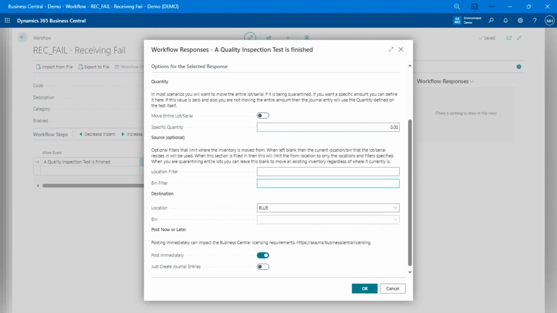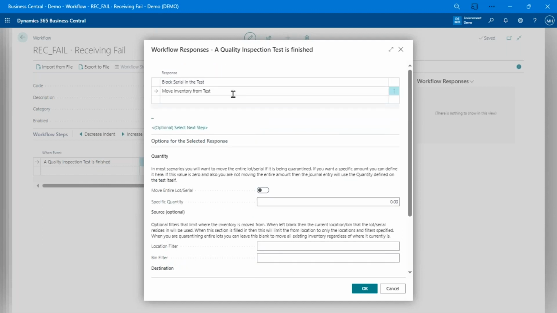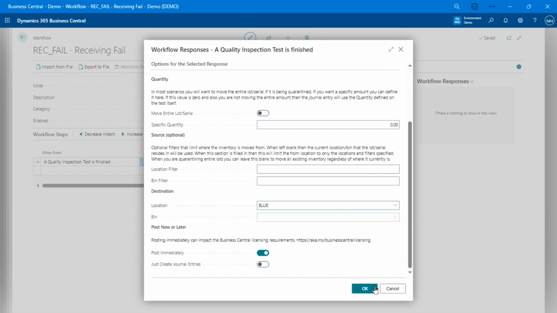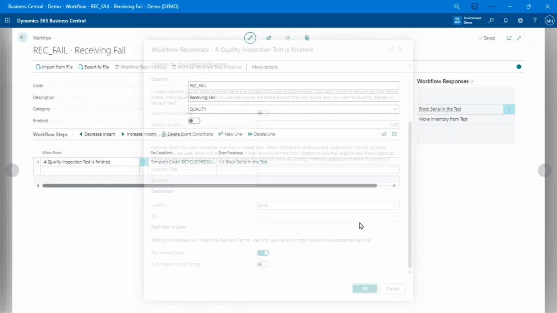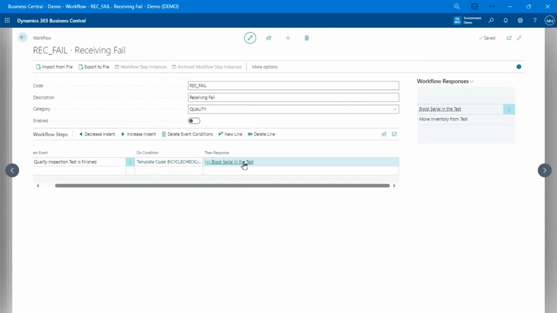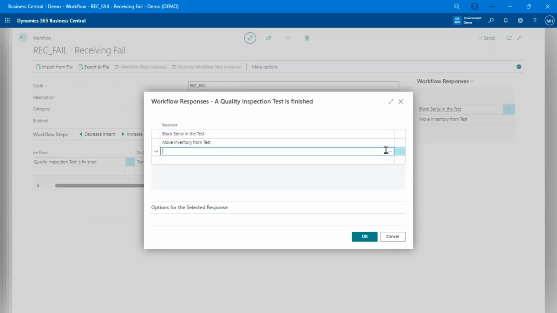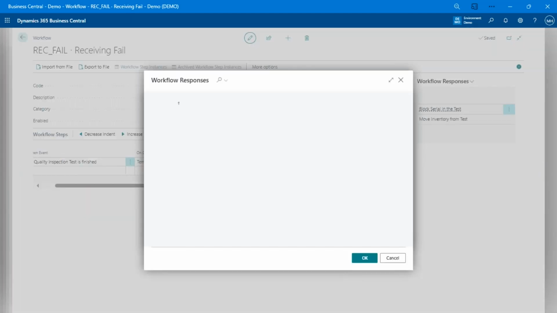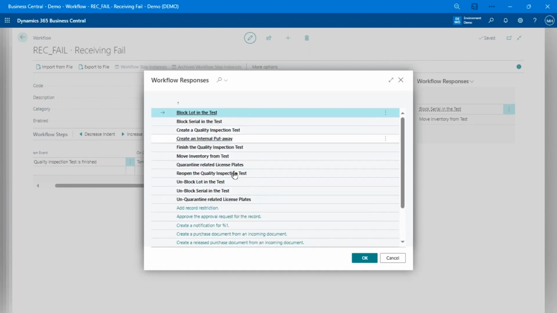inspection fails, I'm going to block the lot number or the serial number. I'm going to move the inventory into a different bin or location. And then finally, maybe I want to do something else as well. Again, you've got all of these different triggers in here that you can use to do that.